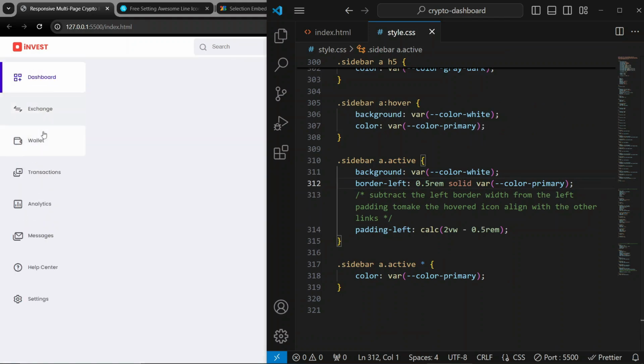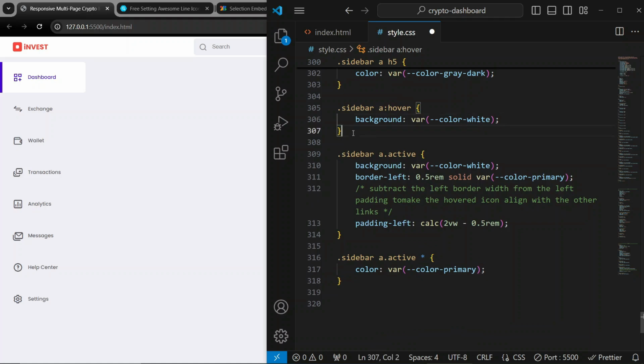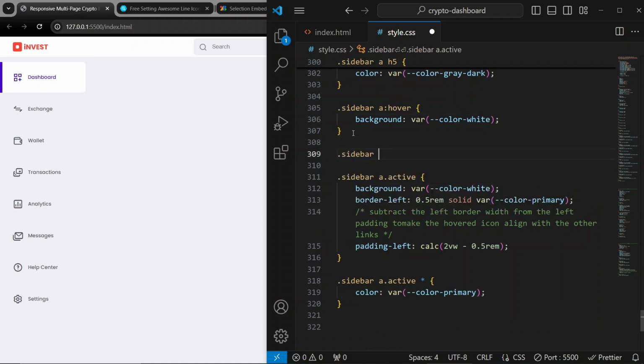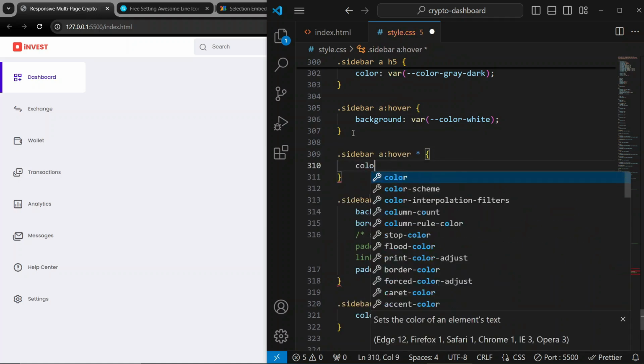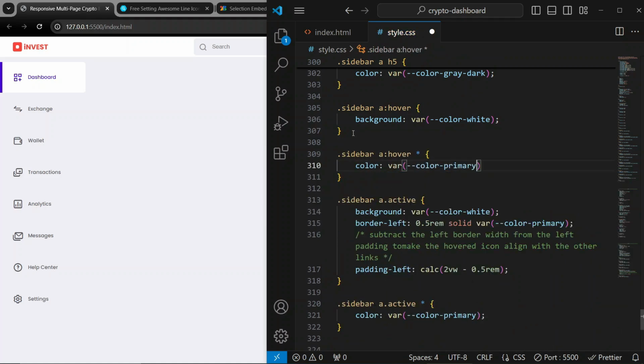And on hover, that doesn't work too. So probably what I'm going to do is just a sidebar on hover. I'll grab everything and then give it a color of the color primary as well. So yeah, that's what we have, and that is all for our sidebar.